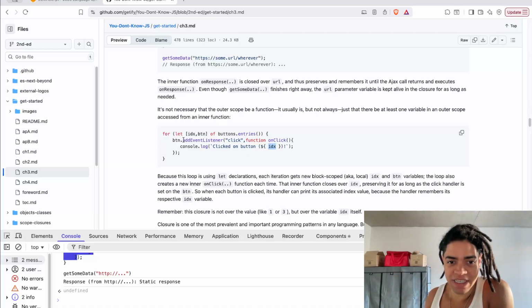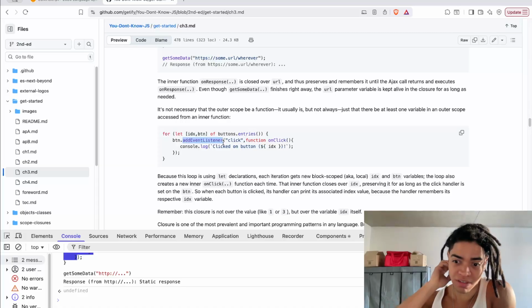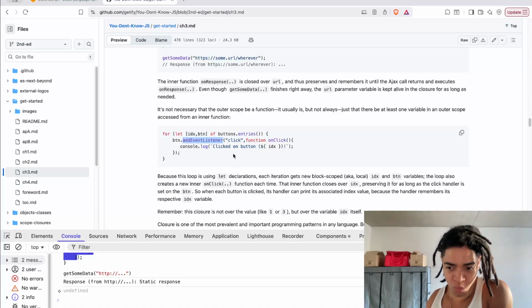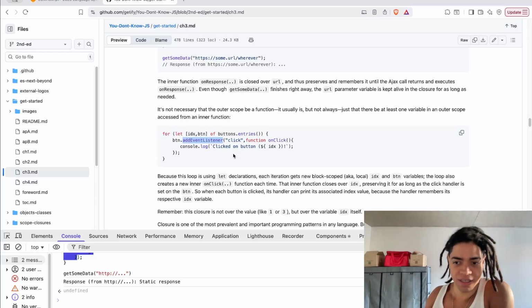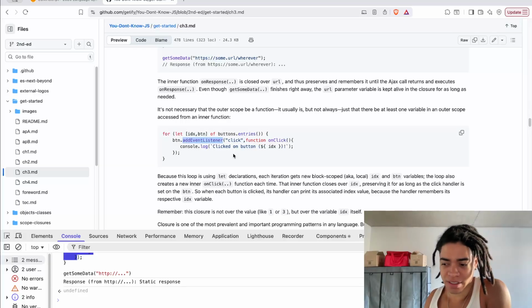So as long as the click handler is set on the button, it's going to preserve that. When you remove the event listener, that is when those references are removed. In other words, that is when the functions that you attached to these event listeners become candidates for the garbage collector.